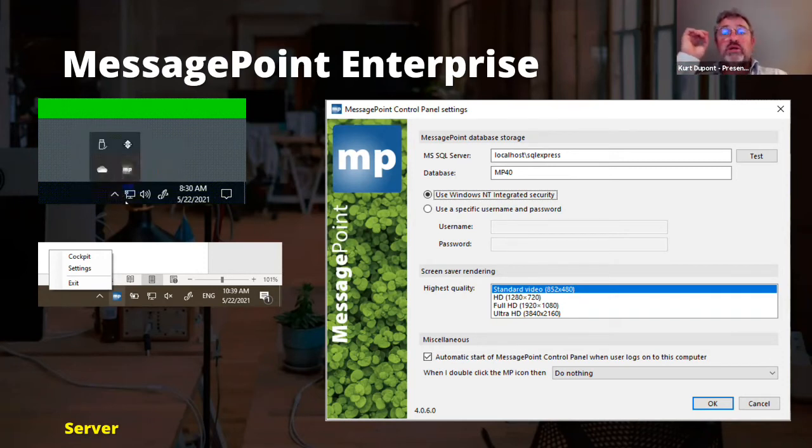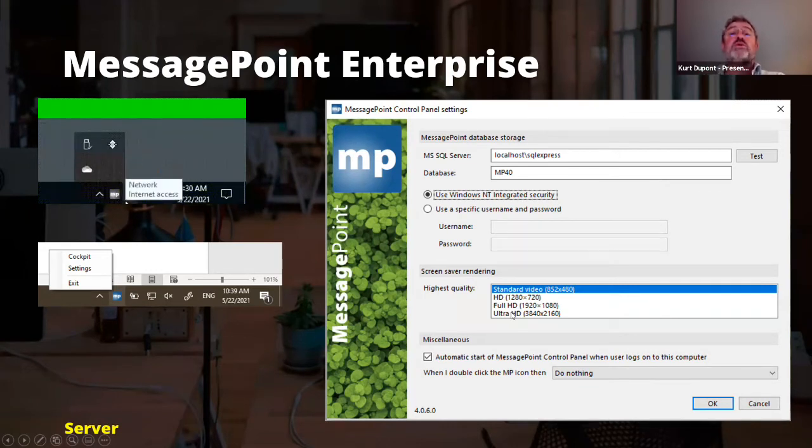Good news here: even if you had chosen the Ultra HD option, so the long running rendering process for the screensaver files, MessagePoint is still going to render first all of the PowerPoint presentations for the standard edition or the standard video first. After that, it will create the HD version, then the full HD version, and then finally the Ultra HD.